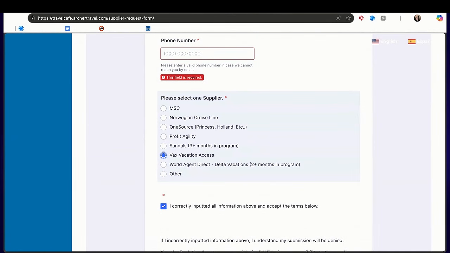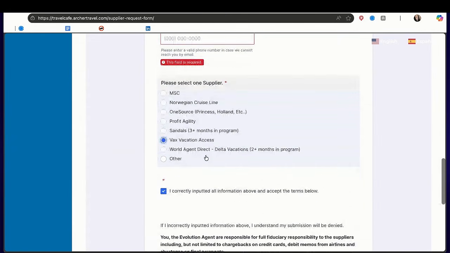Vax is going to take roughly about 4 to 7 business days for you to get approval. So do them first. Do not wait because you will need that when you do your first couple of bookings. Okay. Now, the other ones we registered for, what are they? Cruise lines, MSC, Norwegian, One Source that has Princess, Holland, etc. And then we'll do Vax. So you only need to do these right here, okay? MSC all the way to One Source and then Vax here, and then you're good.